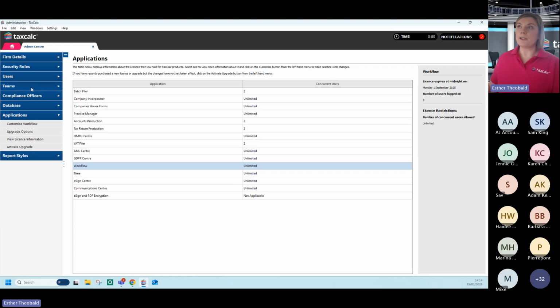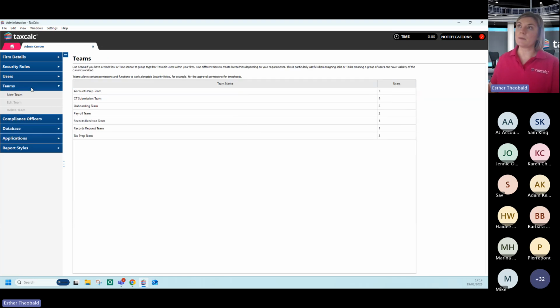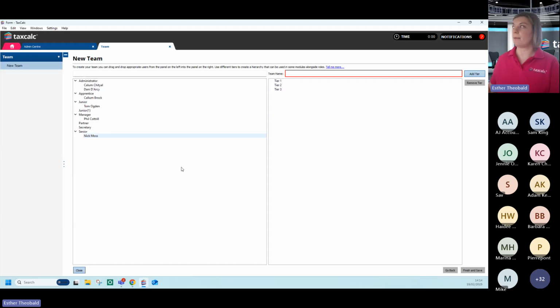The final thing that I referenced with regards to job templates was the ability to set up a team. That's done within Admin Centre and Teams. We don't need to go into applications. Teams, I've got already set up here. If there was a new team you wanted to create, we'd simply select new team, give it a name, and then select which members of the staff I wanted to form that team.